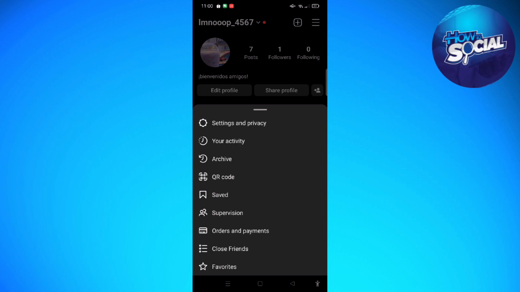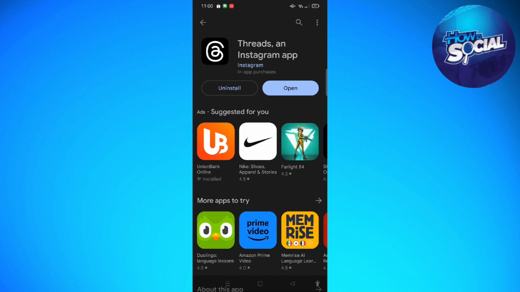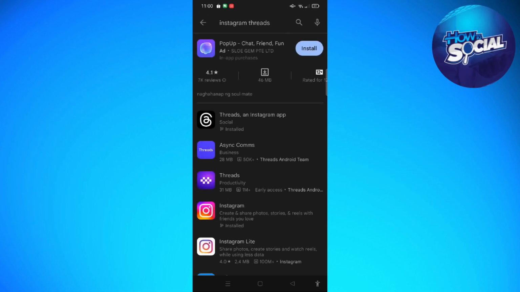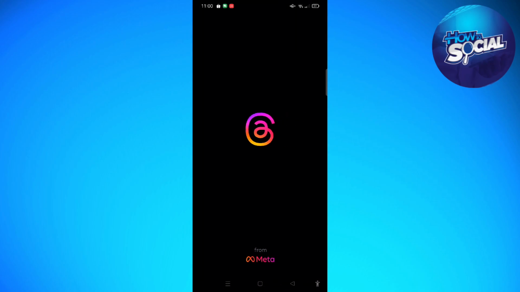So what we can do if you don't have the Threads section right here, just go to your Play Store or your App Store if you're using an iOS device, and then go ahead and install Threads. You can simply search on the search bar Instagram Threads, and then just tap onto it and install if you haven't already yet, and if you've already installed it, go ahead and tap open.